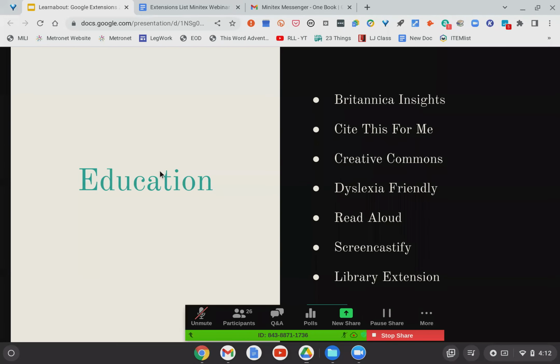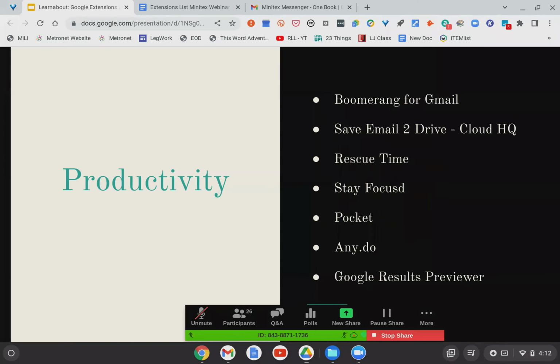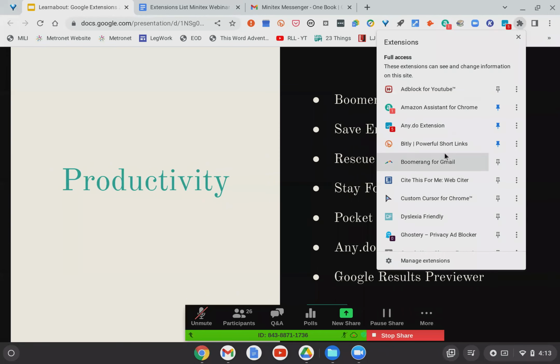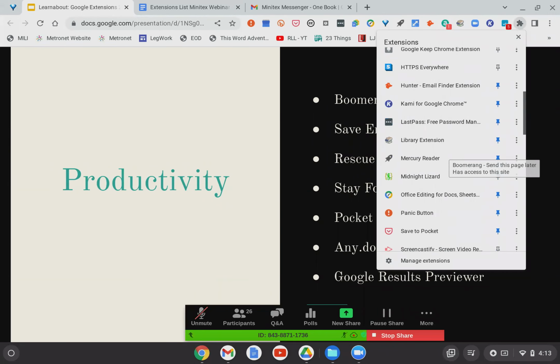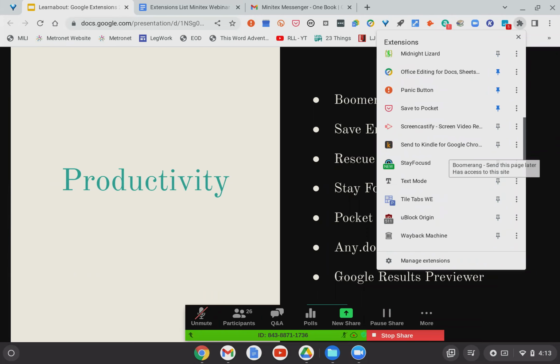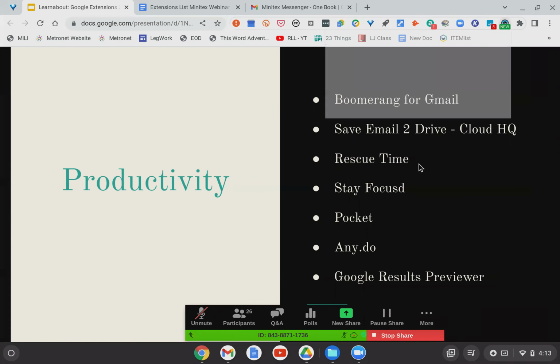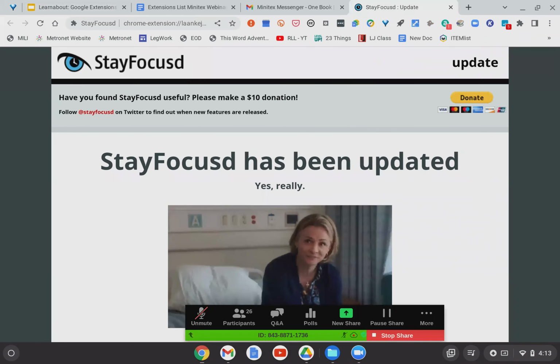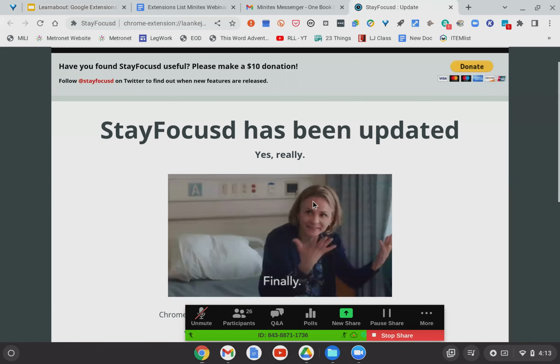So the next one, oh, sorry, I bumped ahead there. The next one is Stay Focused. And Stay Focused is one that people like me who just like to bounce around and look at things on the internet. Have you heard the phrase, follow that down the rabbit hole?